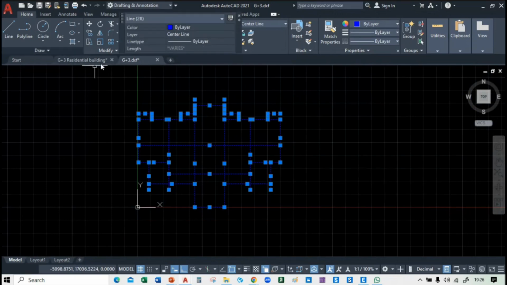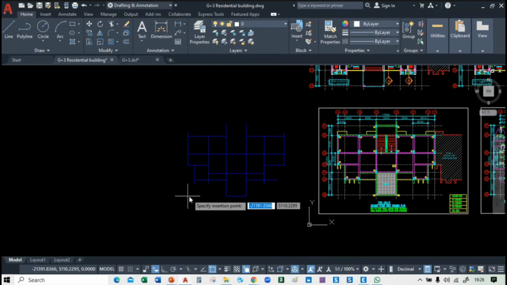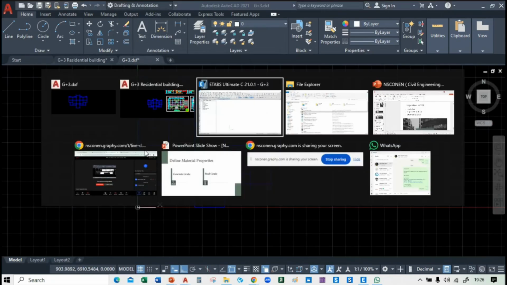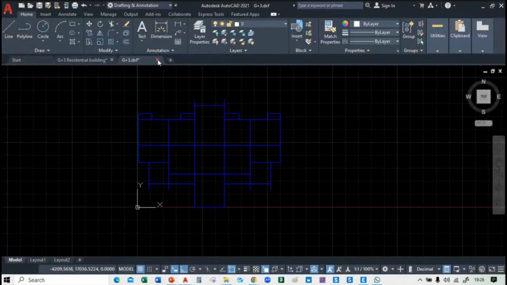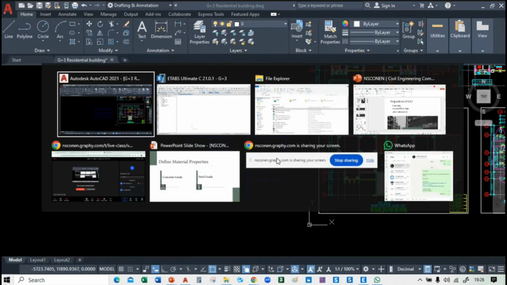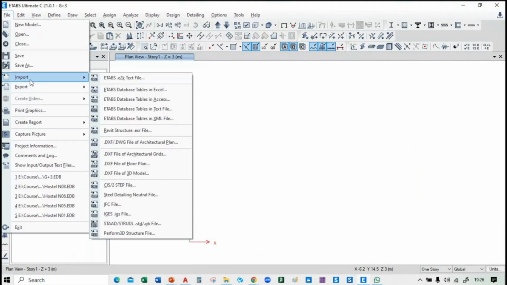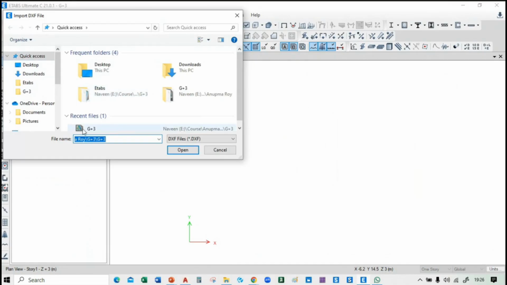Let's copy this and add it in this location. There is an error in the DXF because you have to close the window first. That's why the error is coming. So what we will do is go to File, Import, DXF file, floor plan, and it's a G+3.